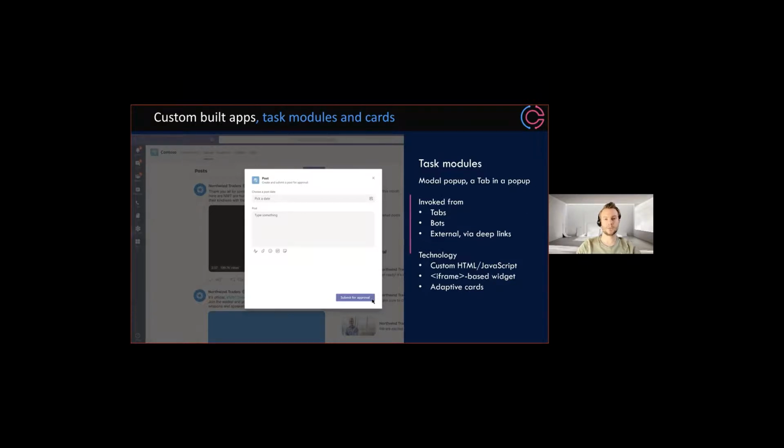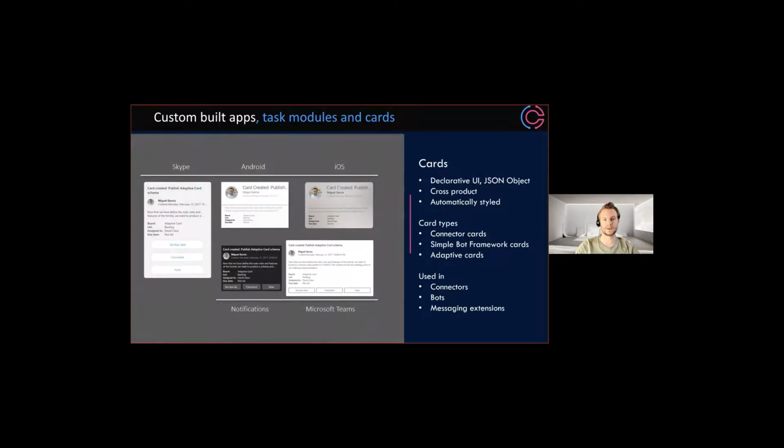And within this modal pop-up, within this task module, you can have custom HTML and JavaScript. You can put in an iframe-based widget like a Teams tab, or you can render some UI with adaptive cards. Talking about adaptive cards, adaptive cards are a declarative UI, being a JSON object that just describes the UI that needs to be rendered.